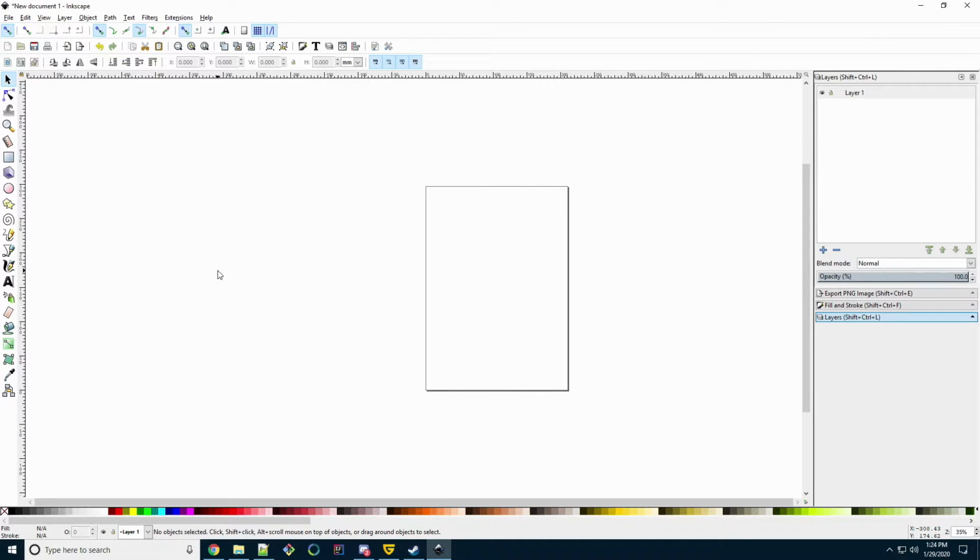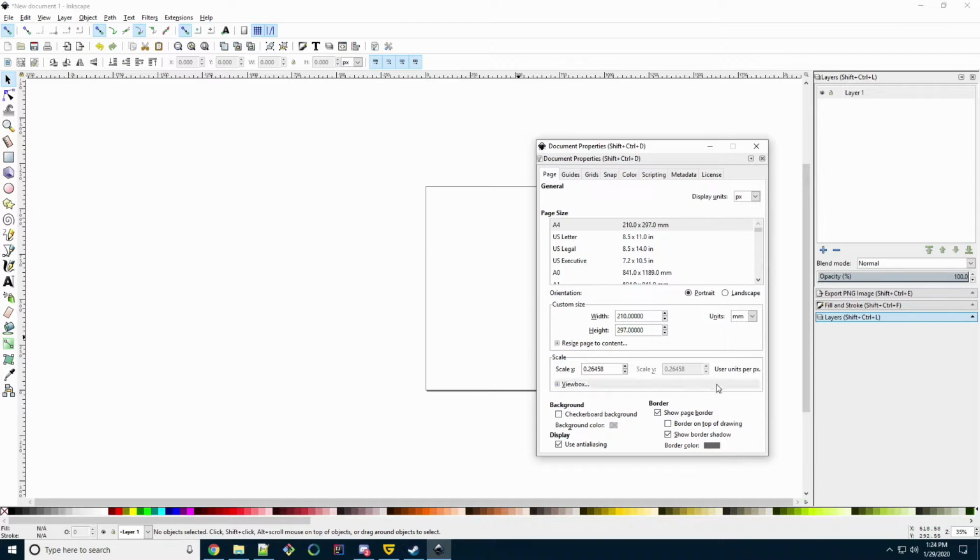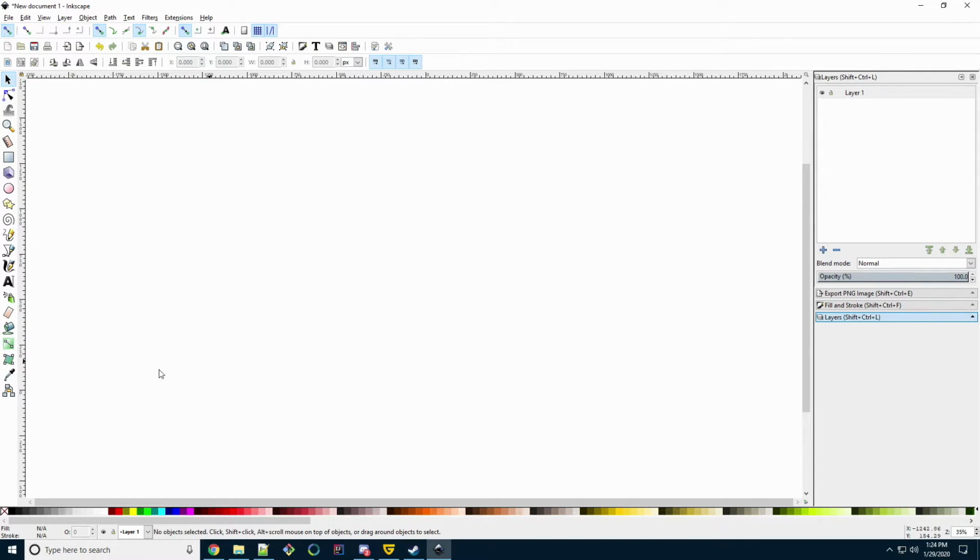We're going to first modify a couple Inkscape document properties. So go to File, Document Properties. We're going to change the display units to pixels. Everything we're going to do is in pixels. And then we're going to actually remove the page border, so uncheck Show Page Border. Close the dialog. The next thing we're going to do is create our background.